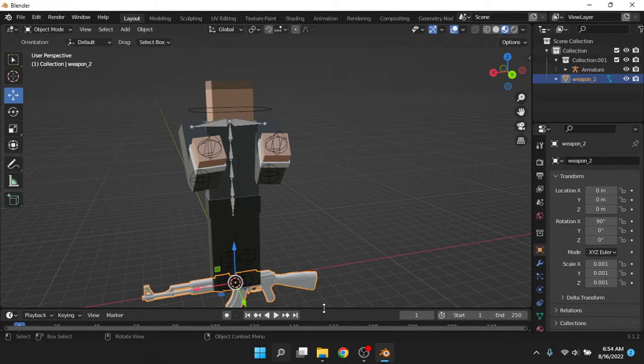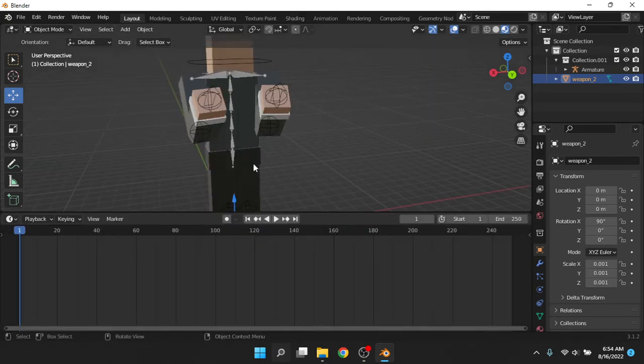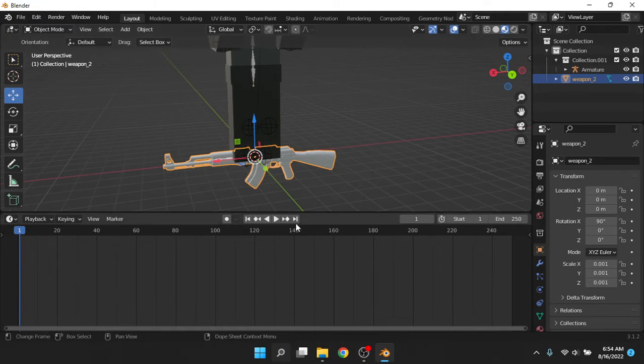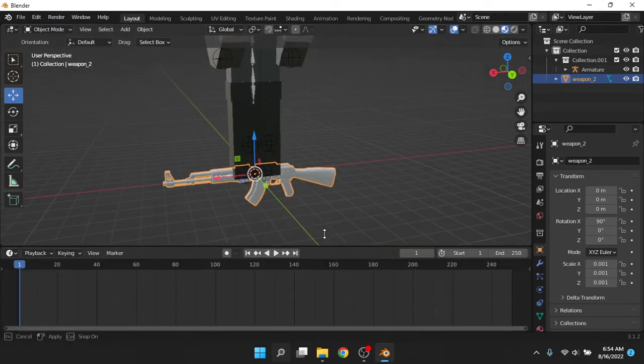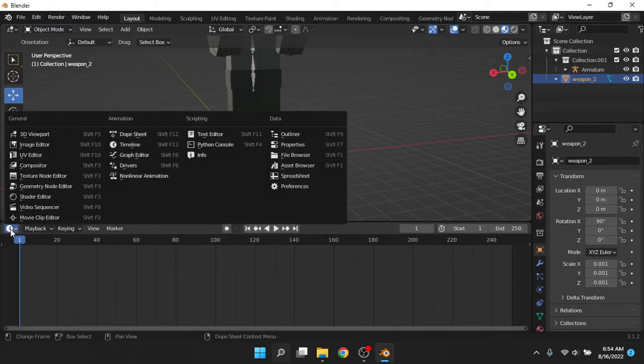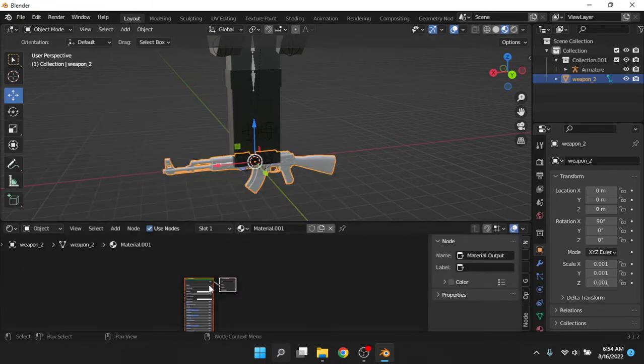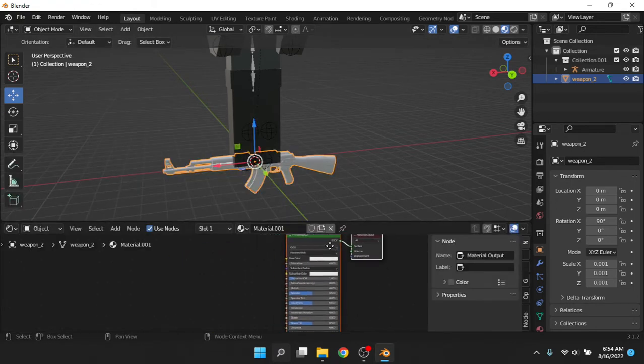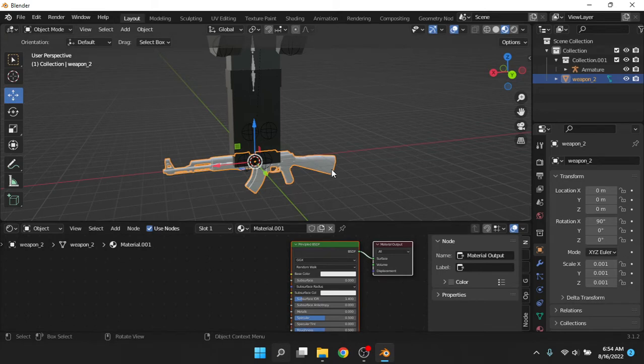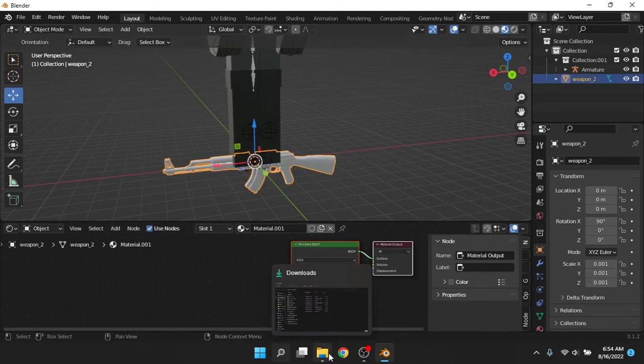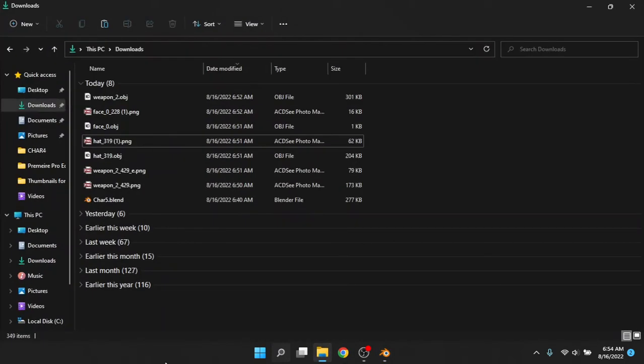So I usually just go to the shading tab, but instead of that, you can do an easier method, which I usually use. You just drag this part out, you click on this, and then you click on shader editor, and now you can just add your texture. Your texture is just going to be dragged in, but that's how I do it, at least.